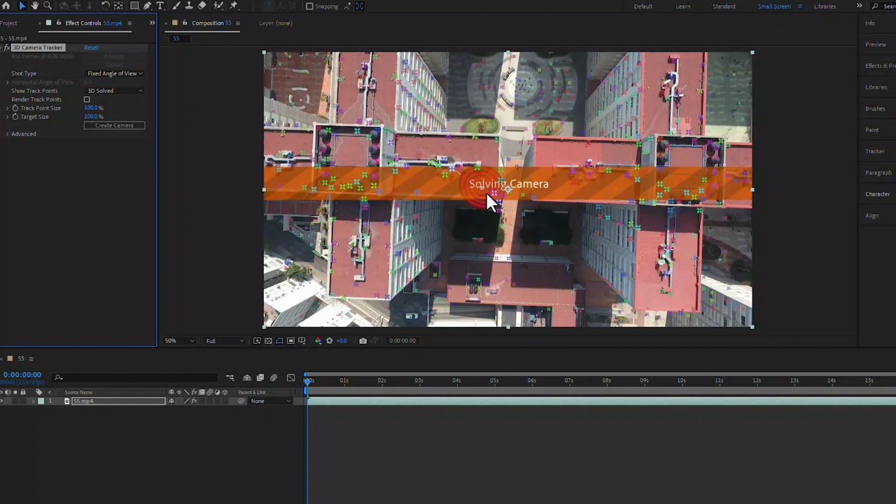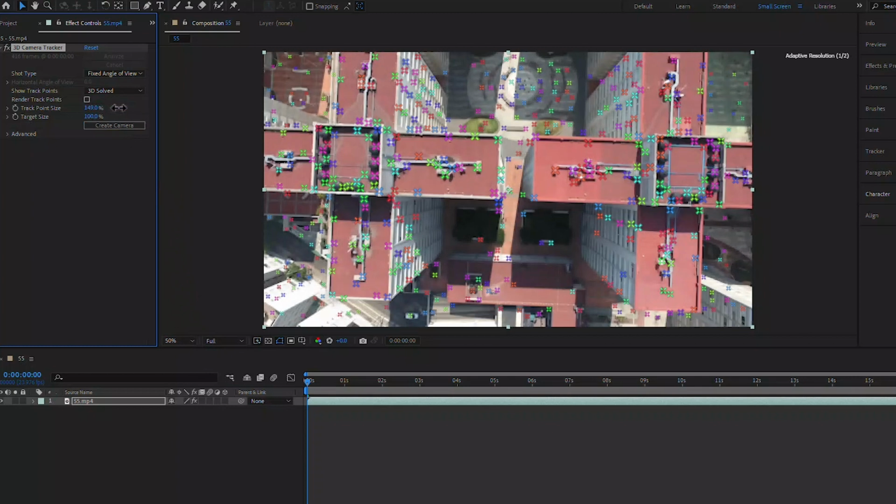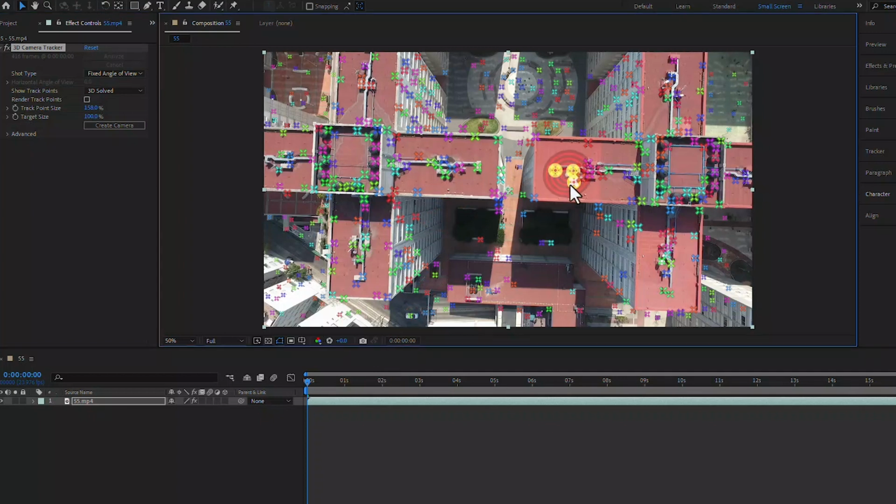Here's a look at the tracking points created throughout the video. If we want to see the tracking points better, we will increase it. See, there are tracking points everywhere. We will select where to do it.